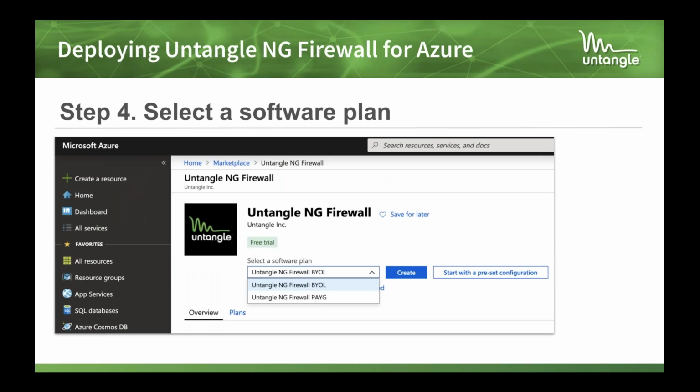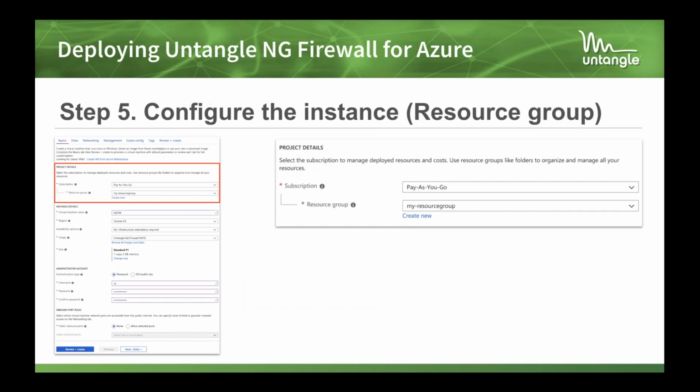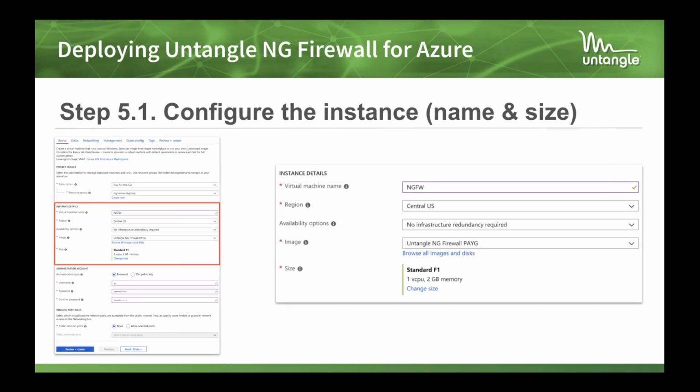So you're going to select the licensing type if you want to go with the bring your own license or the pay-as-you-go. Click create, and this will open the wizard with your options for configuring the instance. So first step, assign the subscription to it and which resource group you want to put this instance into. And then the next part of this basics step here is to give your virtual machine a name and assign it to a region.